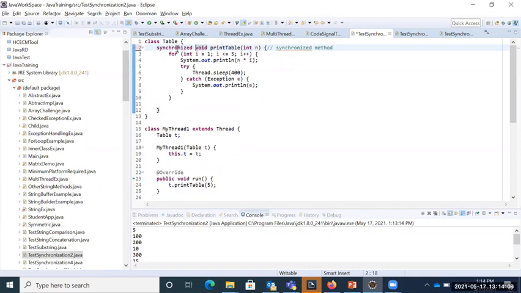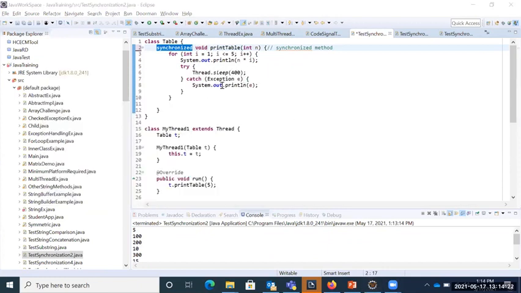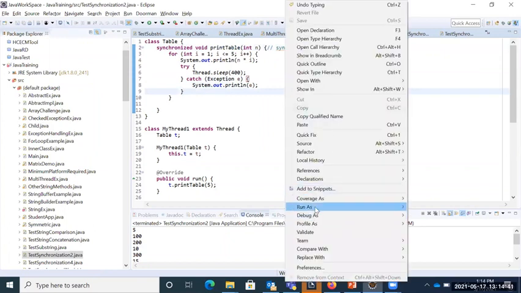So I'm going to make it as a synchronized method. To make any method synchronized, you just need to add this keyword. That's all. Just this keyword. I didn't make any other change. Only I added a synchronized keyword for this print table method. I just save it, and then I'm going to run it now.